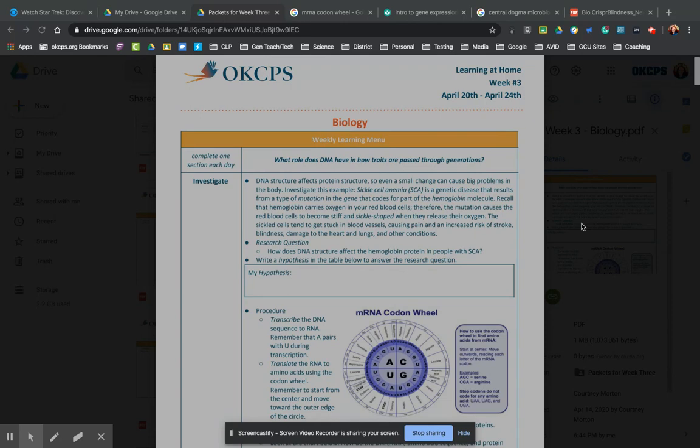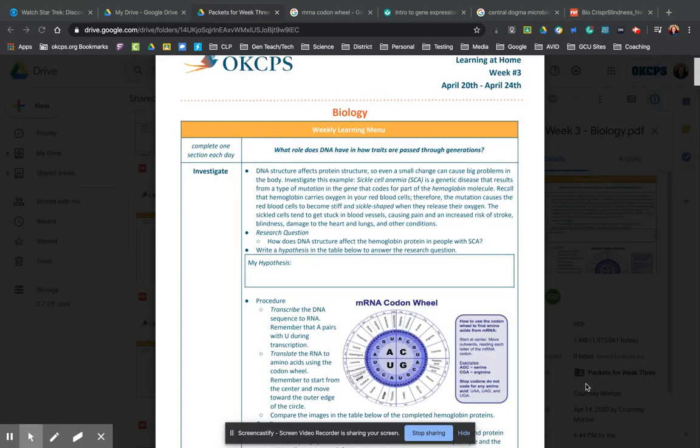And I'm going to walk you through the instructions and topic: what role does DNA have in how traits are passed through generations. All right, so this week we're going to be covering how mutations, or mistakes in transcribing or translating DNA to RNA, affect organisms, proteins, things like that. So you're going to want to read through all of this carefully.